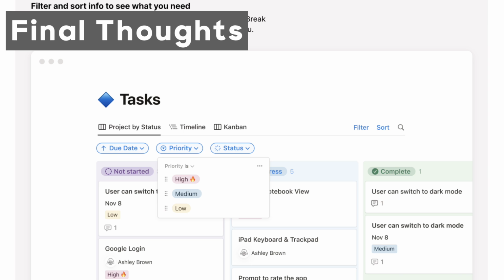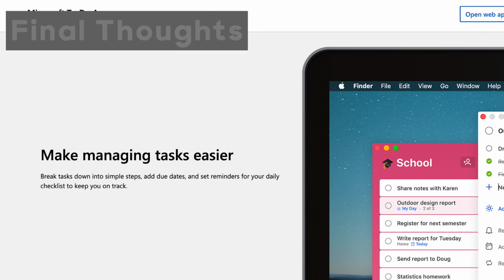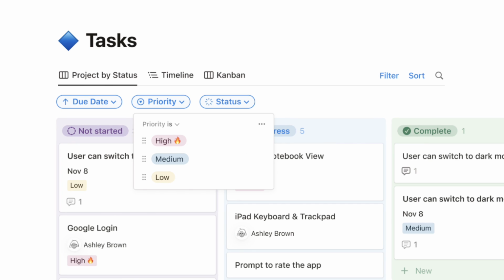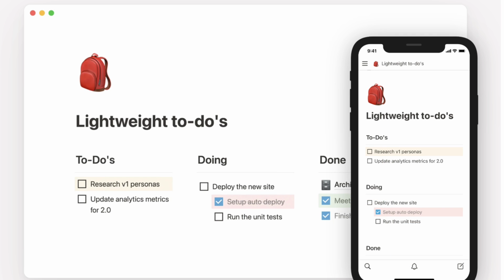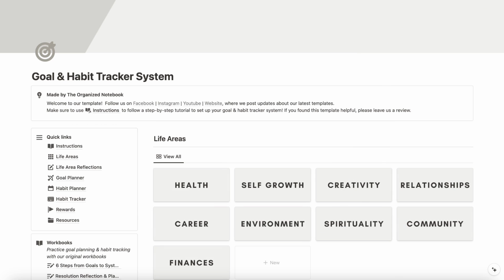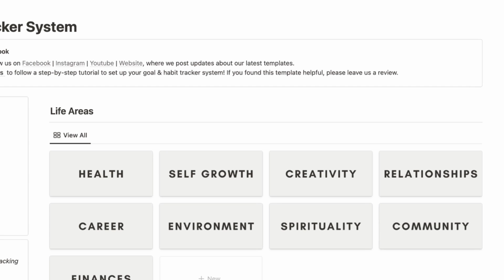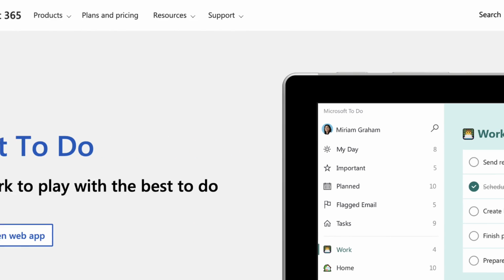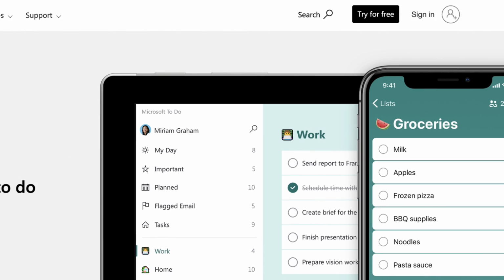In conclusion, we feel that both Notion and Microsoft To-Do have a lot to offer, but they cater to different needs. If you're looking for an all-in-one tool where you can make your to-do list as complicated or as simple as you need, along with being able to use the app for other things like habit tracking, note-taking, and planning, you might want to consider Notion. If you're looking for a solid and easy to use to-do list app, Microsoft To-Do can be a great option.